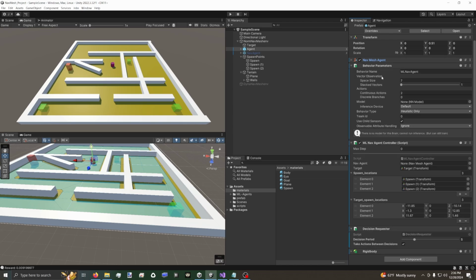Then the normal ML-Agents stuff: we have a behavior parameter, with a vector size of 7 for taking in the location, the target location, and then their movements. Heuristic, just because we wanted to control it ourselves. If you train it and you have a brain, you can always add it in here.